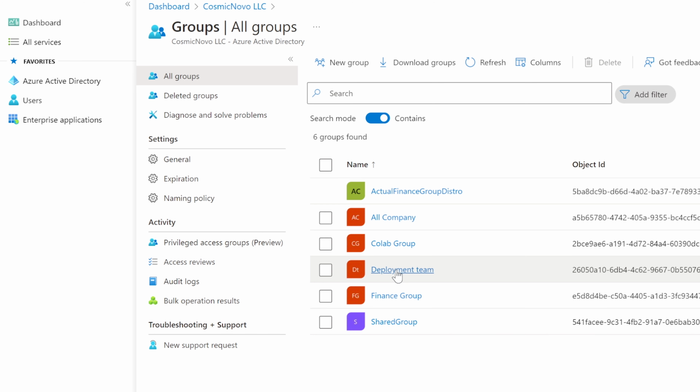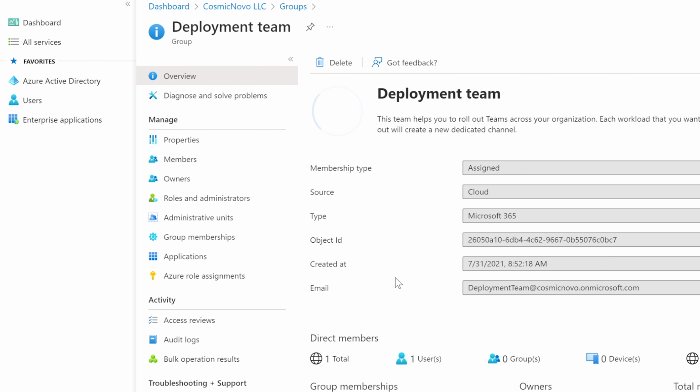So here's our deployment team. We have to add these people to the deployment team. So I'm going to select this, and we're going to do it this time through the Azure Active Directory instead of through Exchange, which is fine. And then it's very simple here. Who are these people? Well, they are members. So we're going to click on members, and we're going to add them as members to this deployment team group, which should grant them access to the Teams version of that.